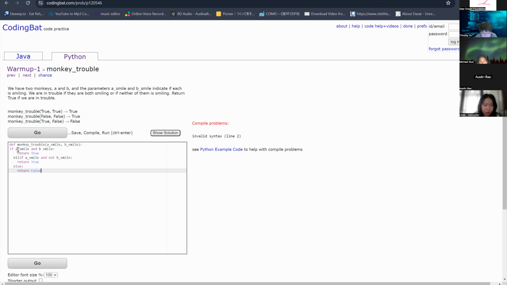To resolve your question, you are missing an underscore in B smile on the second line. You need that, or else it will think that it's a different function and it will get really confused. And also, you are spelling elif with two L's. You only need one. It's ELIF. If you retype that, I think it should be fine.